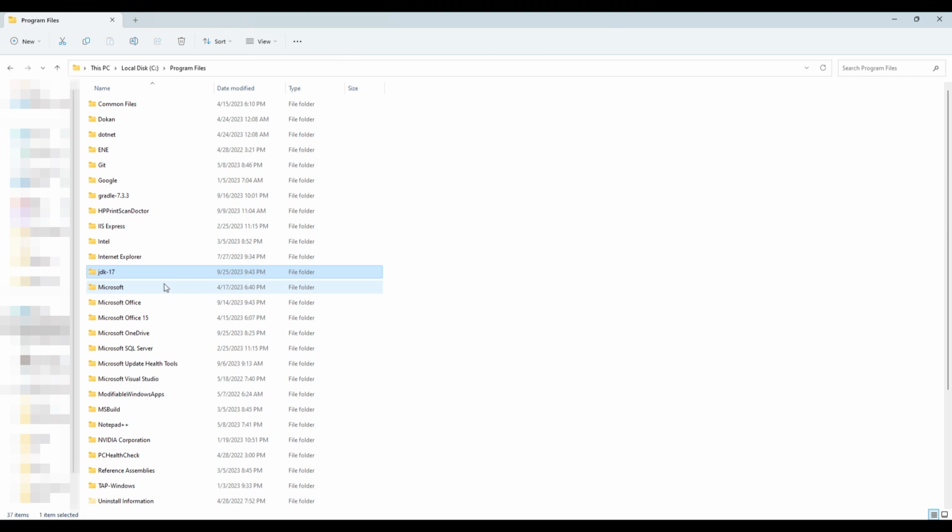On the other hand, Program Files is the place that you rarely modify. That means that if we say that our JDK 17 is stored in Program Files, there is very low likelihood that someone removes it from here. Let me now go inside this JDK 17 folder.